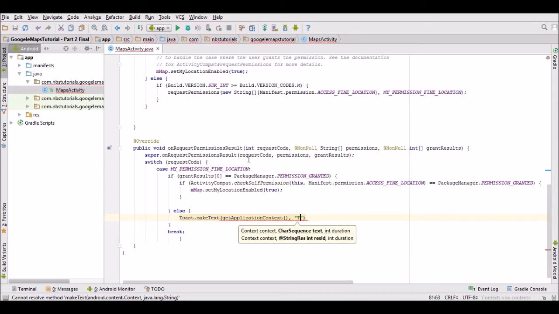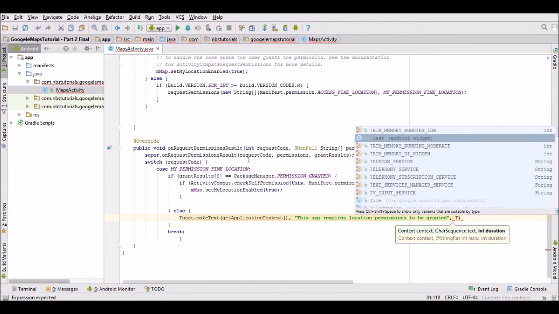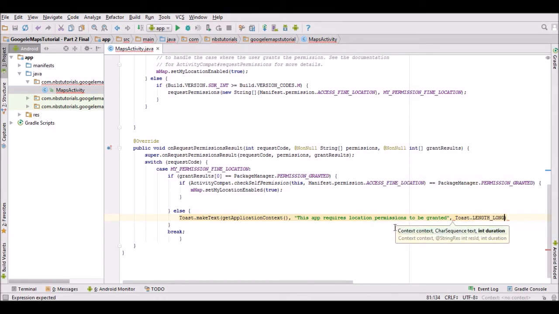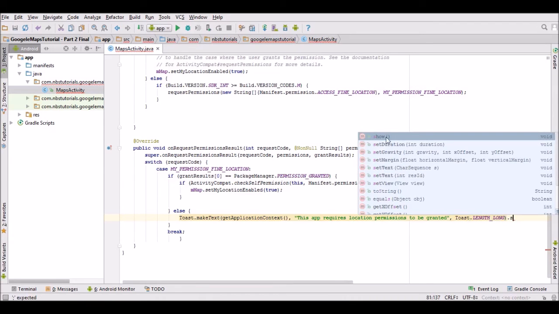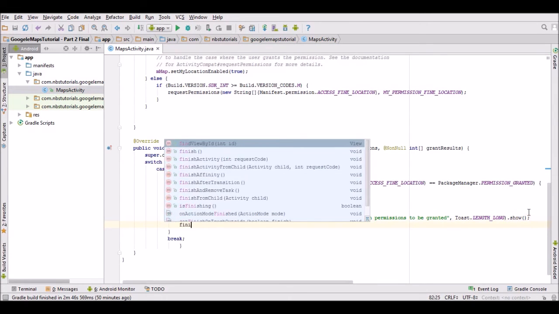this app requires location permissions to be granted. So this app requires location permissions to be granted, and it'll be toast dot length long, and we'll just finish it off with dot show. Okay, and the other thing we need to do is just finish the app. Finish.